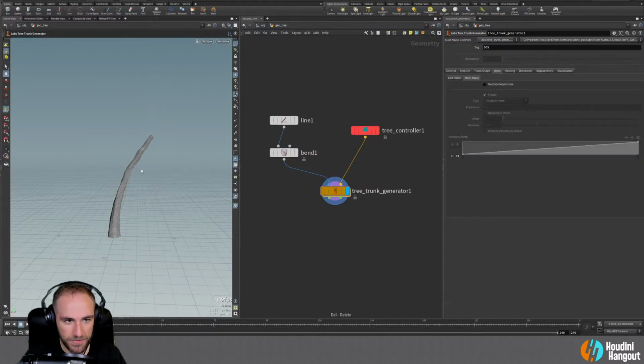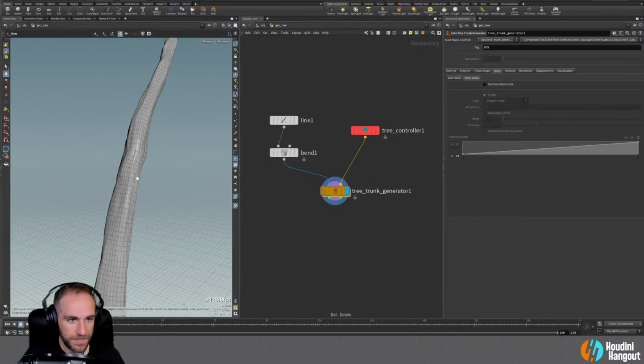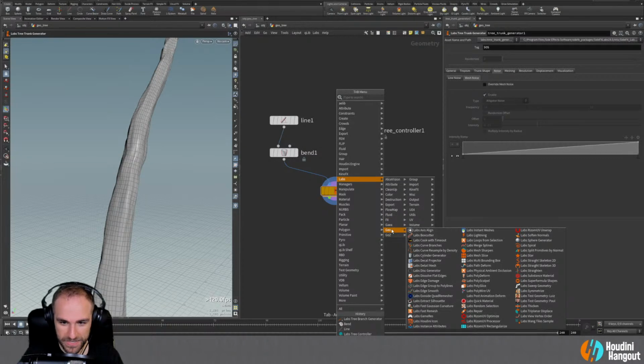So if you haven't used that before, it's a cool little pack of tree type things that you can work with in Labs. Labs has so many good things in it. So if you're not using it, shame on you. You should use it because it's awesome. And the Labs team is awesome too.